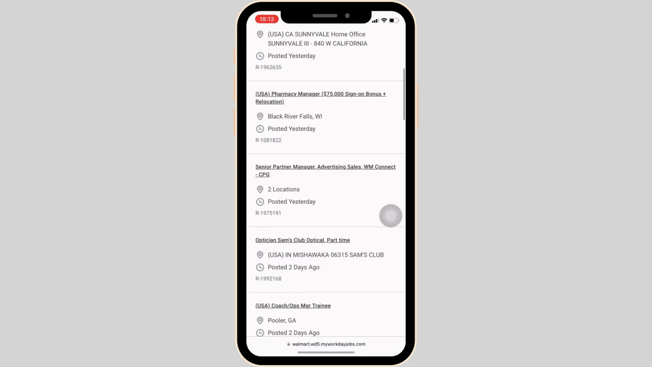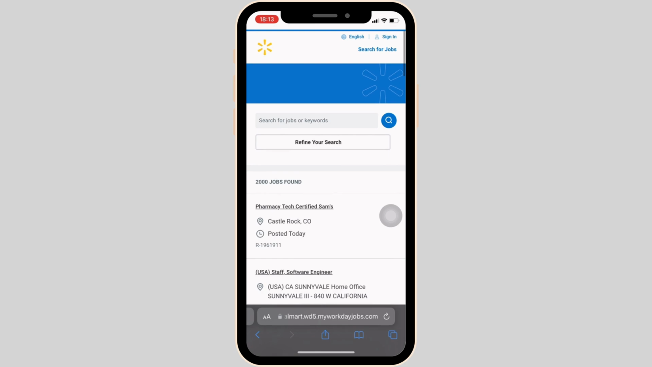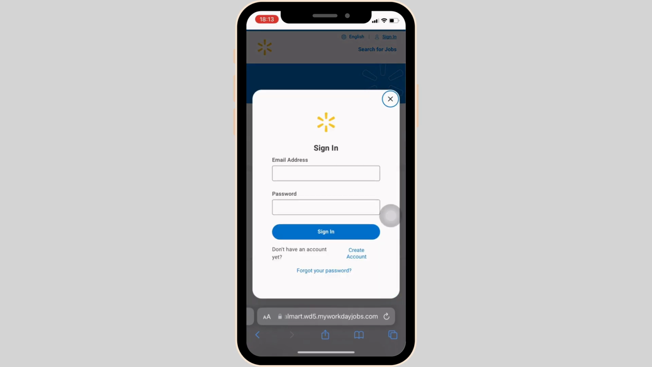Once you're in here, what you want to do is tap on sign in at the top right corner of the screen. This interface will appear on your screen where you'll be able to log into your account. In order to log into your account, simply enter the email address associated with your account and then enter the password that you have created before.